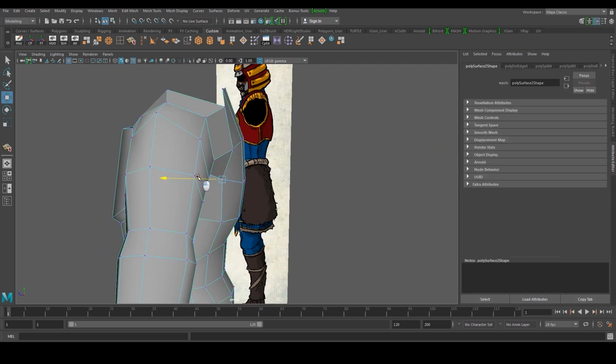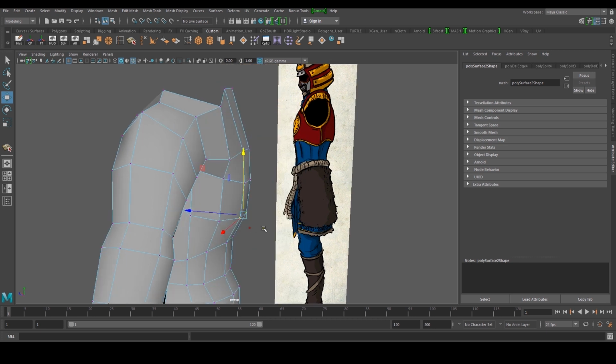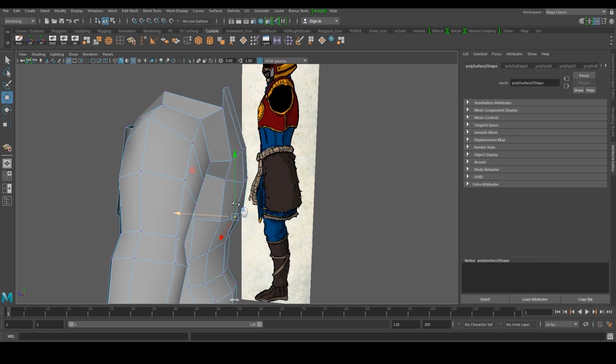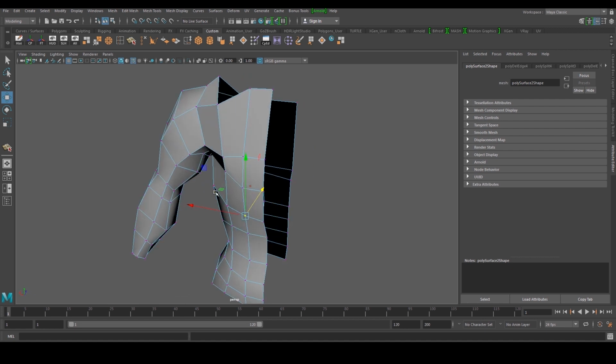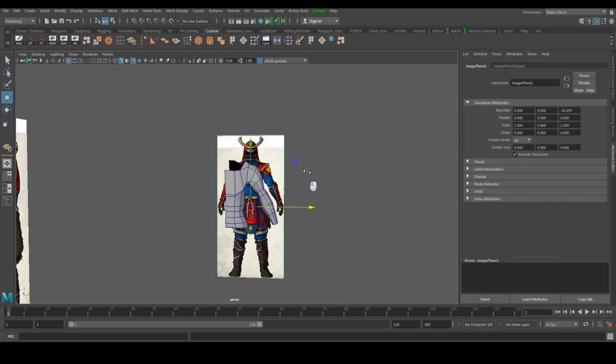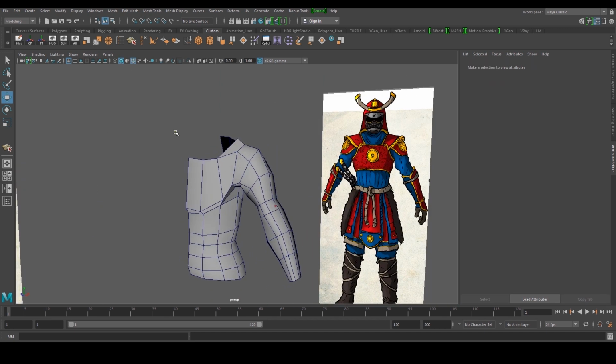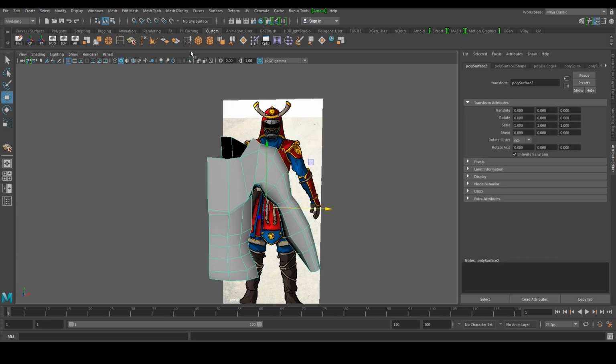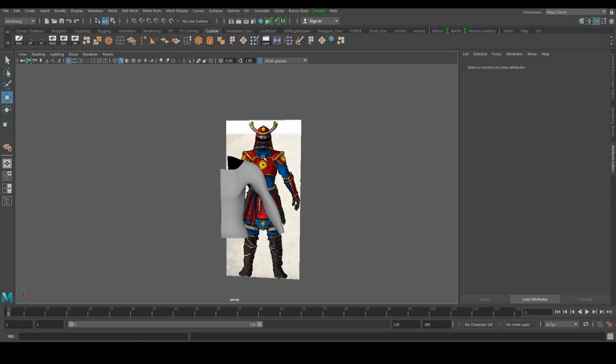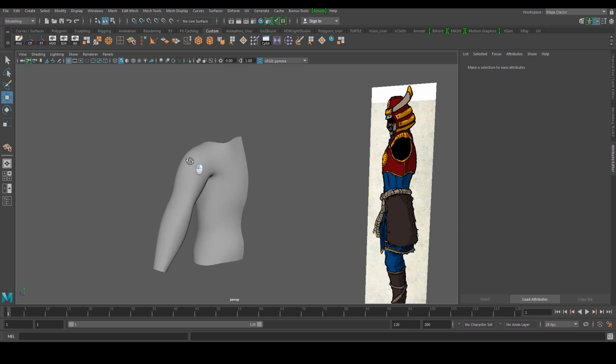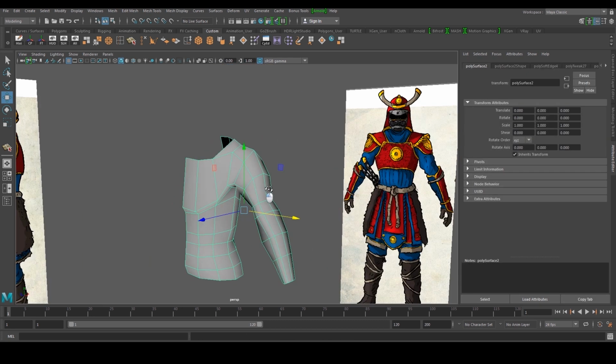Alright, probably need to define the back a bit better. Again, I'm not too concerned about muscle groups and stuff like that. Like I said, it'll be an armor covering it, so I just want to get it to a nice, decent shape, that's all. Yep. Alright, so I'm just going to soften the edges. Soften. And you can see it's starting to take shape.